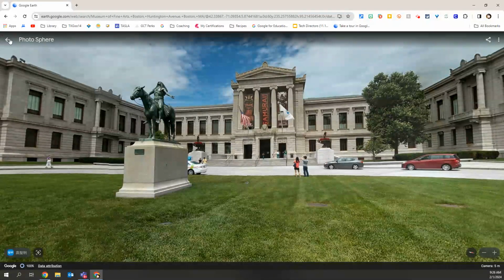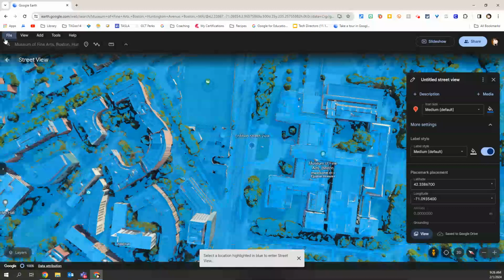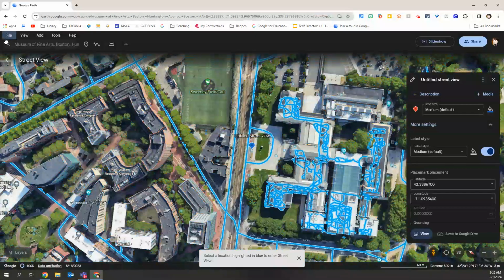Well, I need to exit this photosphere. So I'll use the back arrow inside of the Google Earth project to get back to this view. And that frame on the right-hand side is now attached to the street view that we just added. So I can edit it, give it a new name. I'll say front of museum. And then I can make whatever adjustments that I want here.